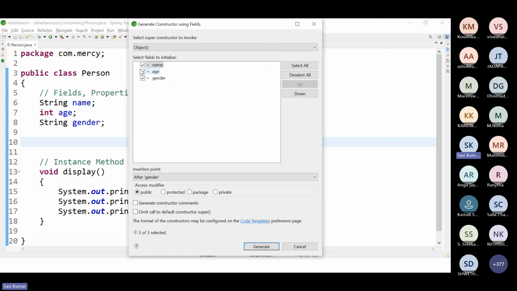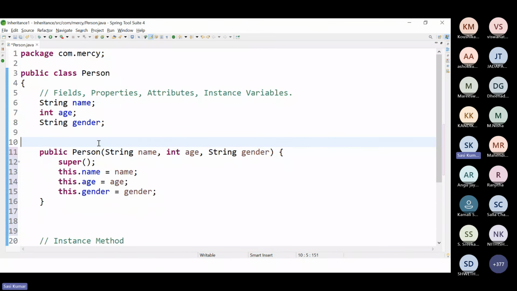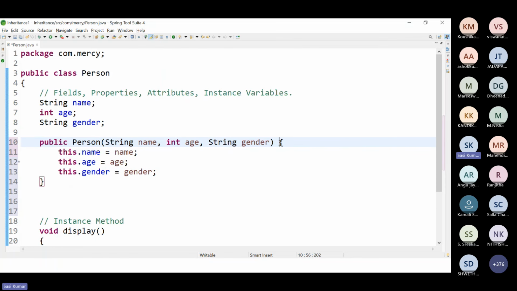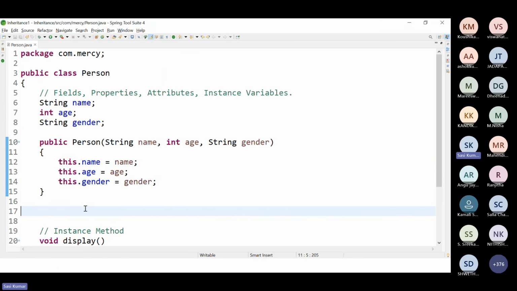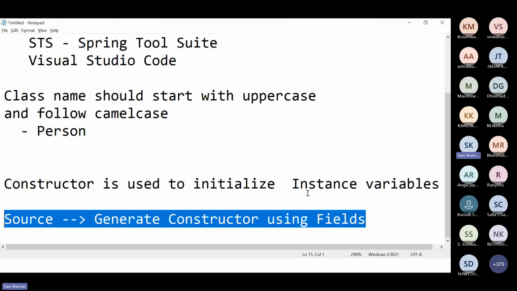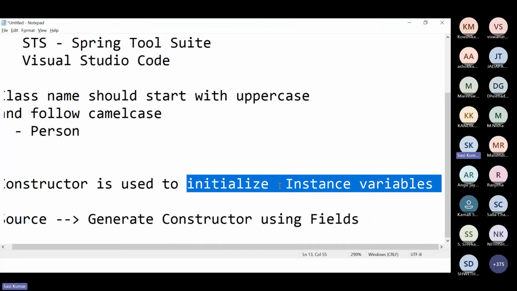It is asking which of the fields you want to select. Yes, the fields are name, age, gender. Press generate. See, you got the constructor, right? You don't need to worry about more things about constructors, but for now you can understand constructors are used to initialize instance variables, not static variables. I clearly mentioned that it is used to initialize instance variables.